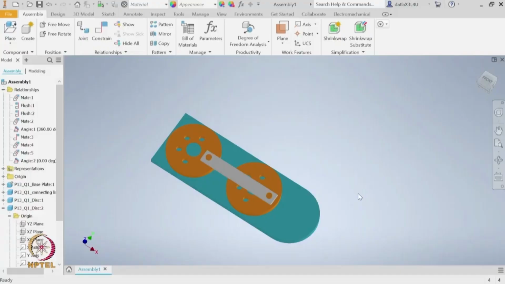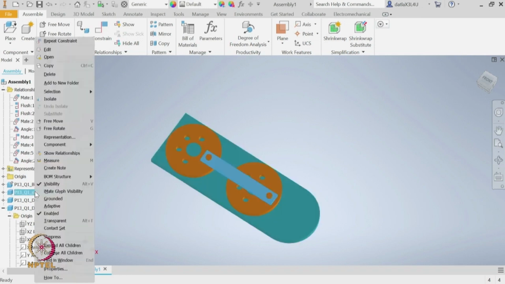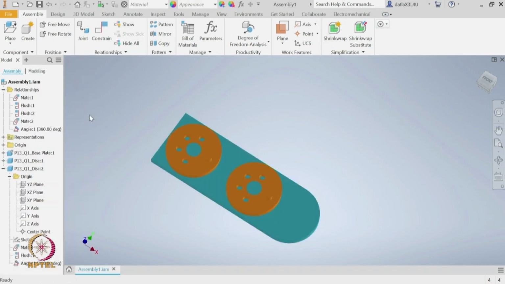Now, what I will do is remove this connecting link. Let us say I select the connecting link and now delete that part. Okay. So, it has correspondingly deleted the relevant relationships which we have created with that part. Let us save it. Now, I will modify the problem saying that between these two rollers I will have another link, and once we move the first disc, that will drive this link.